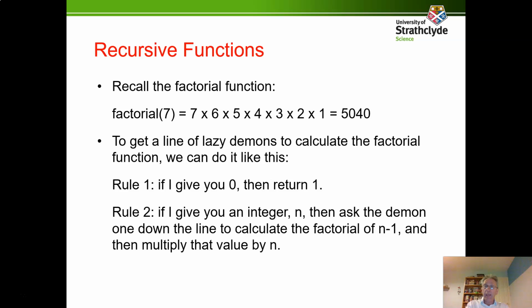So here is how I can get them to do it. I do it using two rules. This is the algorithm that each daemon in line has. The first one is the simple rule: if I give you 0, you return 1. The reason for that is that the factorial of 0 is defined as being 1.